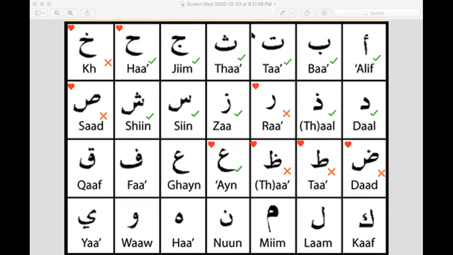Our next letter is Ghain. Now, as you can see, it has the same shape as Ayn, except, let me go ahead and bring out that dot. It has a dot on top.